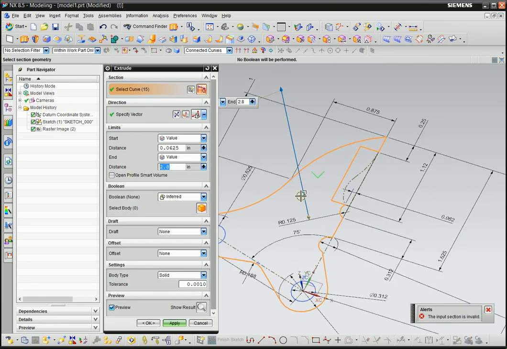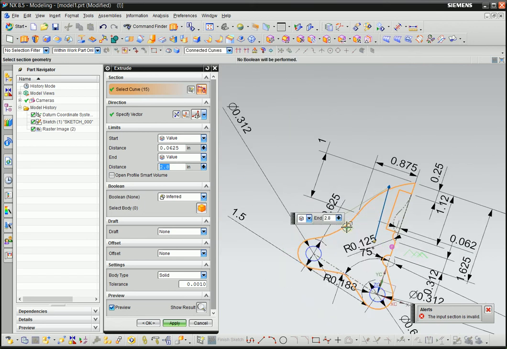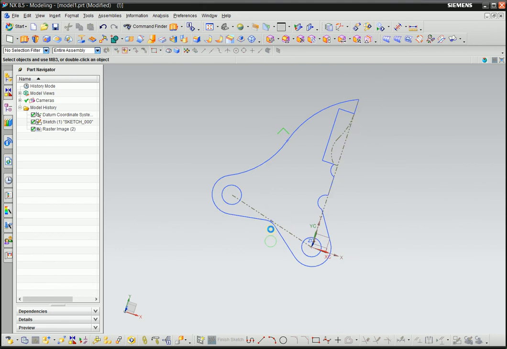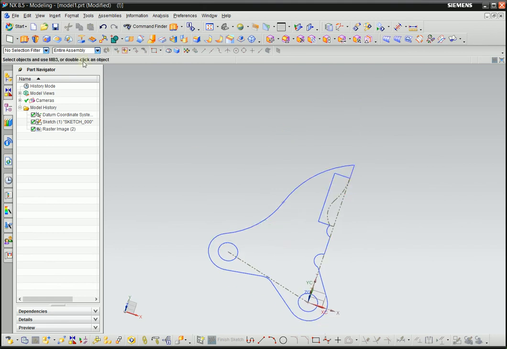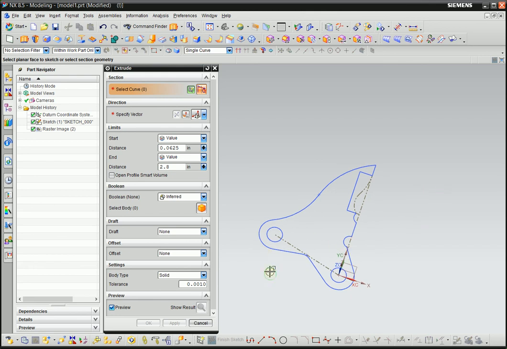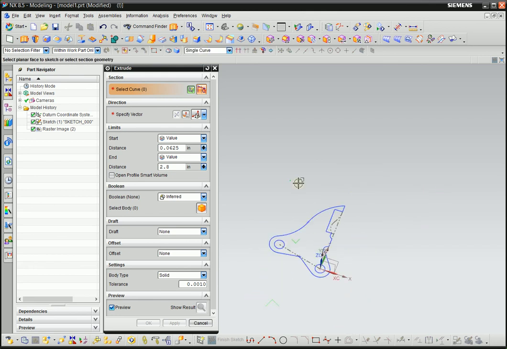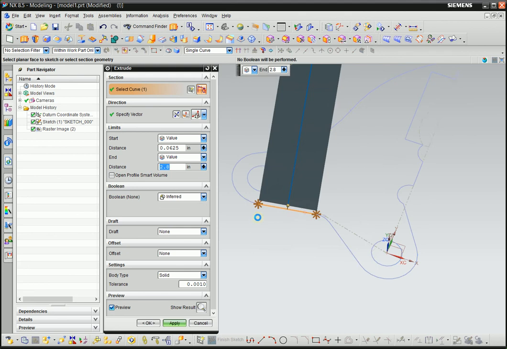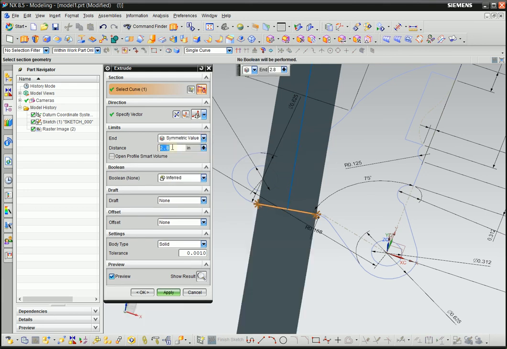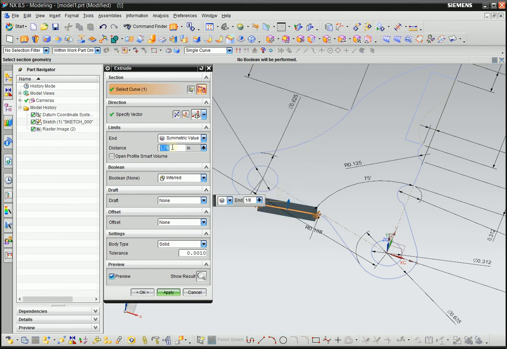Okay, the input is invalid. Oh, that means some overlapping somewhere. My guess, I don't know. Extrude, single curve. Okay, so once you choose single curve, then we can try to extrude part by part. I think the thickness of this piece is a quarter, so if it's symmetric, it's gonna be 1/8.